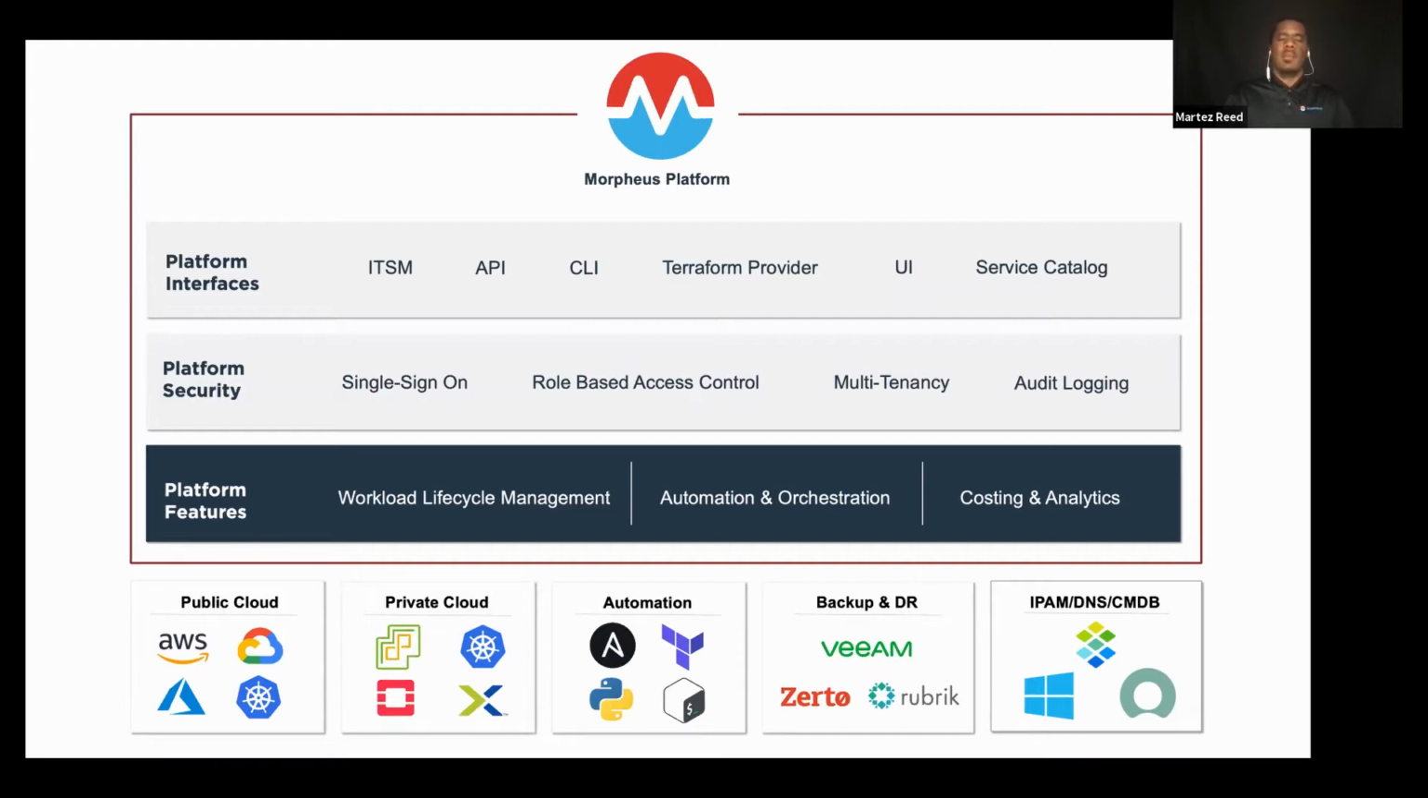And then finally, when we talk about workload lifecycle management, the actual decommissioning of a workload. So being able to, once again, tie it and integrate to the various components in large IT environments, such as IPAM, DNS, CMDB, backup, and then being able to facilitate the proper decommissioning of those workloads.